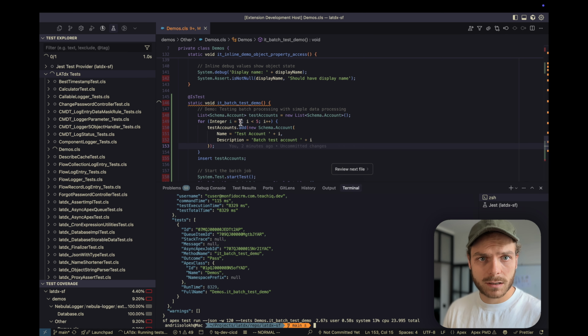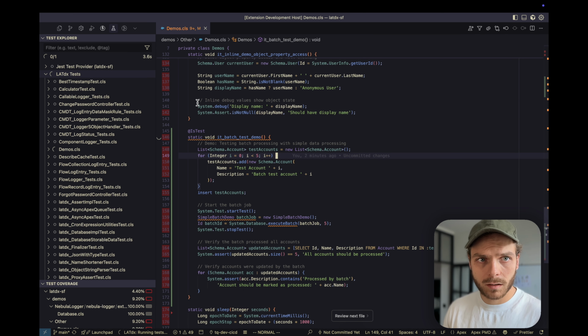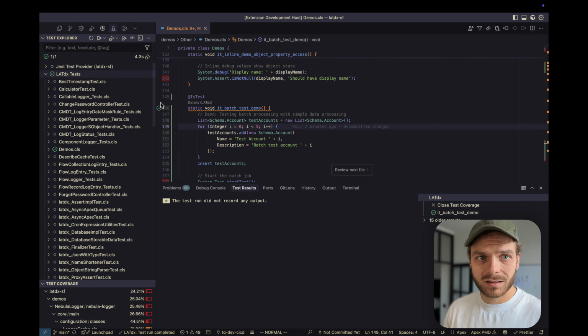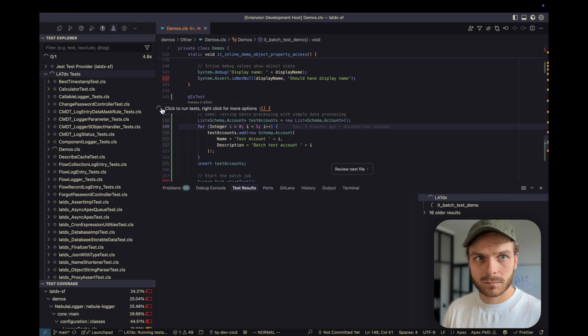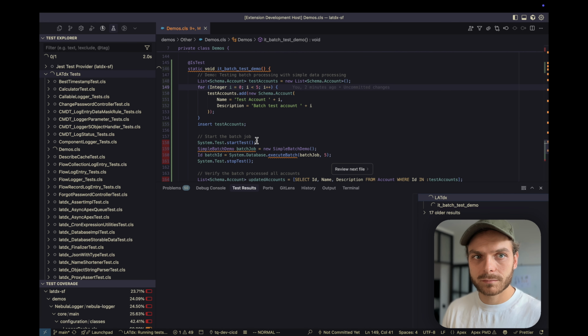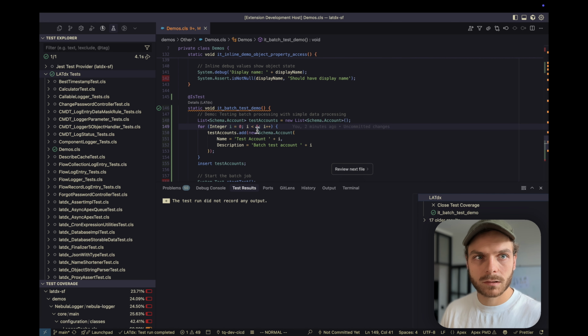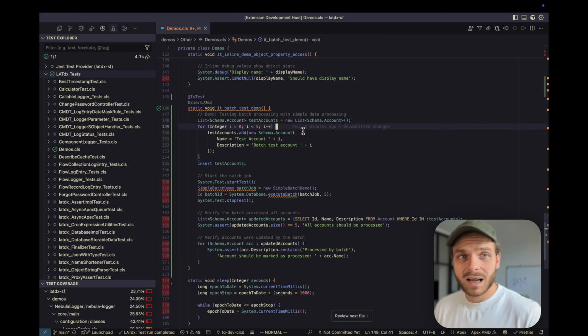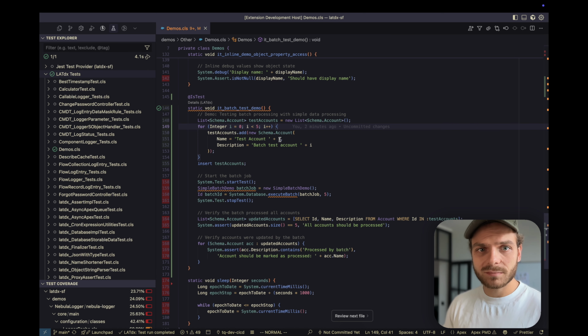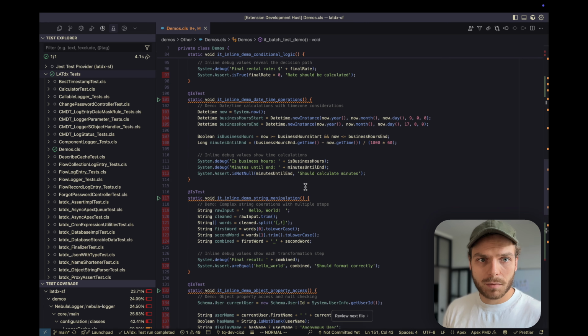Let's run it with the LATdx. 4.3. 5.1. 4.1. Okay, you see how much faster it is. Let me show you something else.